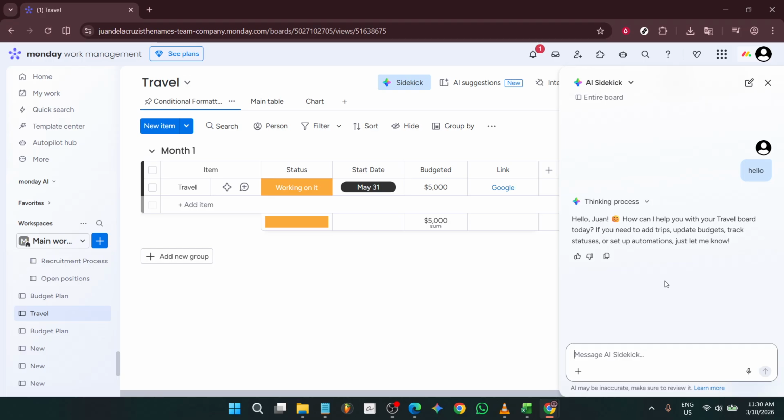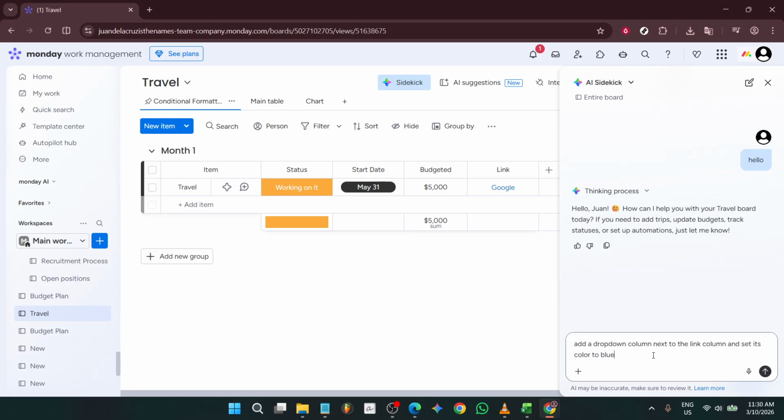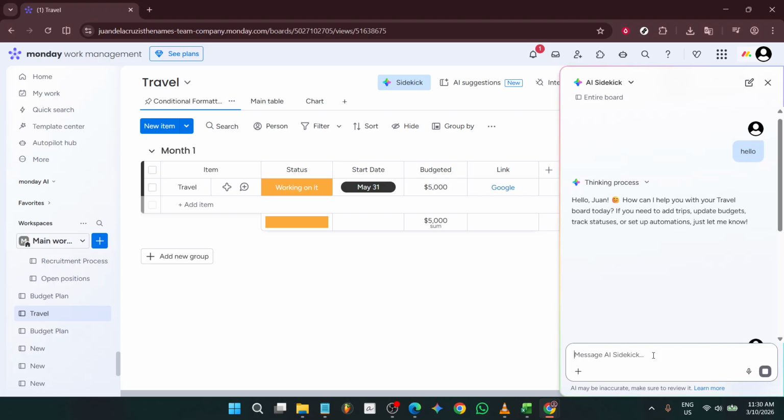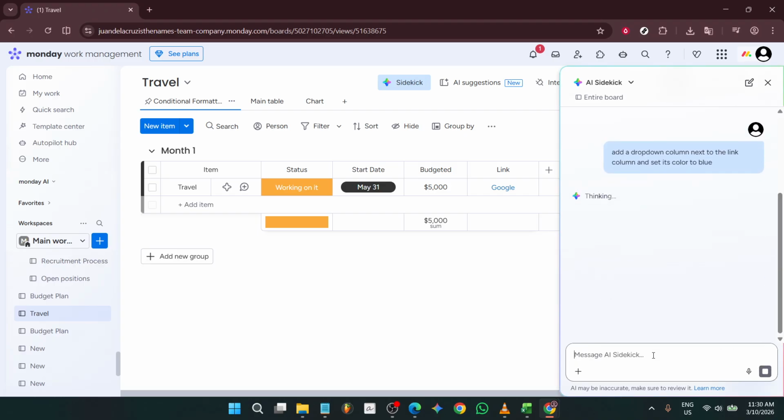In the prompt area, type the request you want the AI to complete. Here's the example we'll use. Add a drop-down column next to the link column and set its color to blue. Clear, specific language is your friend here. Mention the exact column name you want to reference, say where the new column should go, and describe how you want it to look. If your link column has a custom name, use that name.